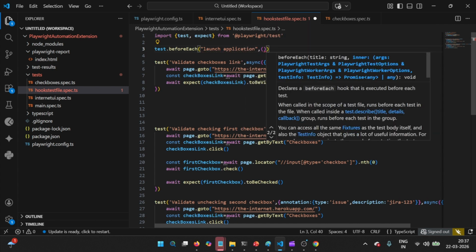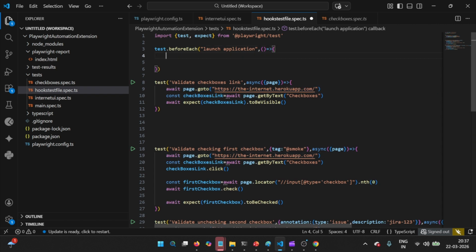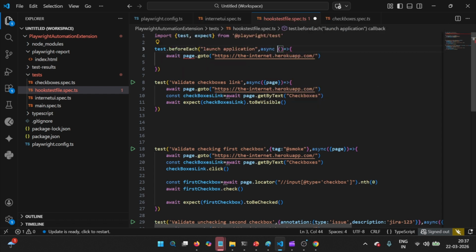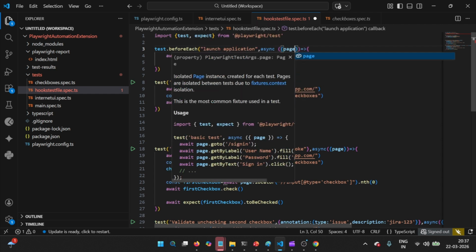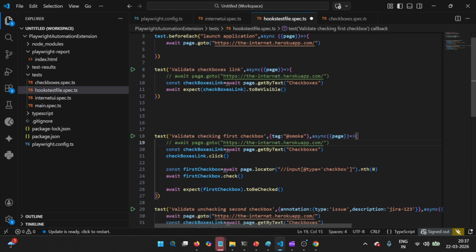And then let us create the function. Okay. Let me copy this particular line of code and put it here, right? So as we are using async operation, let us make this function async. And as we need page, let us provide the page fixture here. Okay. So now what we can do is comment this particular line of code from each test case.